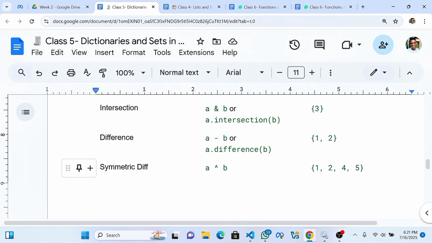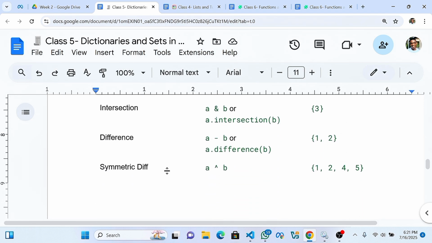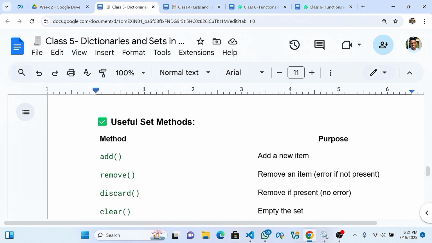Symmetric difference is just going to check what is in A and not in B, and what's in B and not in A, and join them together. For example, 1, 2 is in A and not in B, so it will take out 1, 2. It will see that 4, 5 is in B and not in A. So it will take out 1, 2, 4, 5 and form that set. So that's symmetric difference.